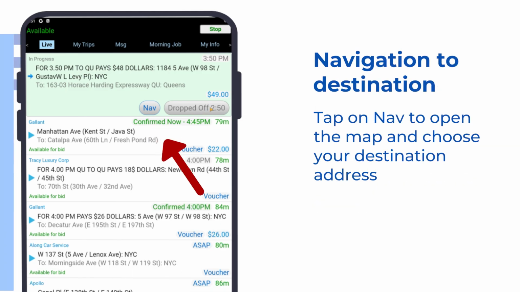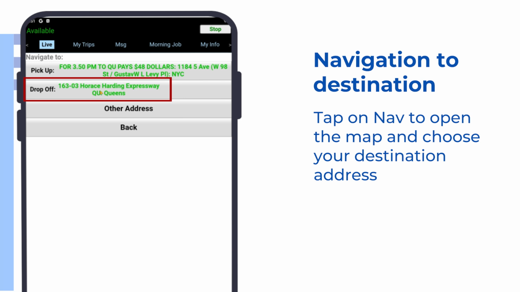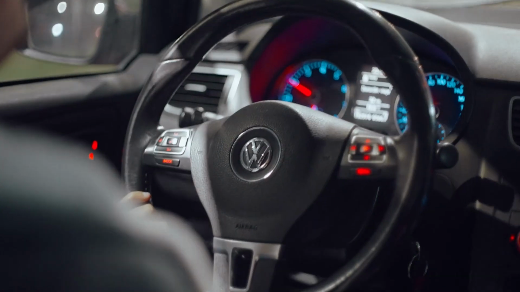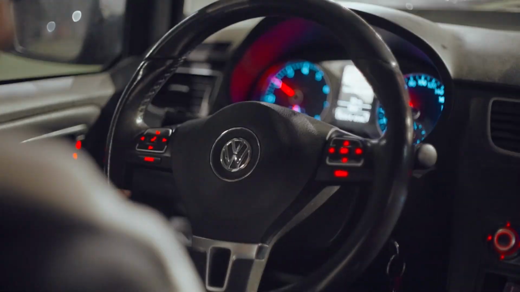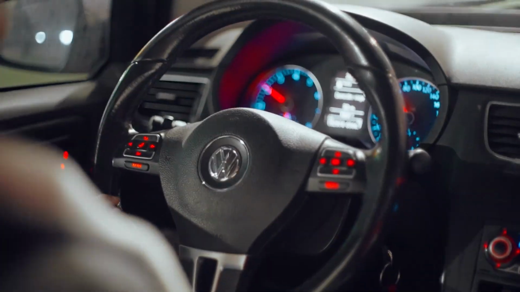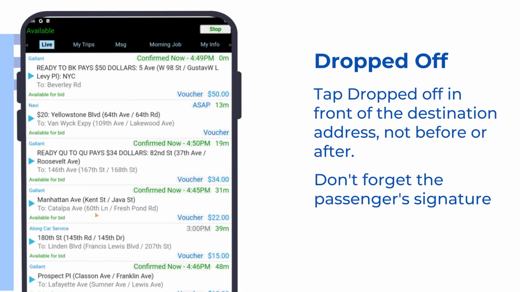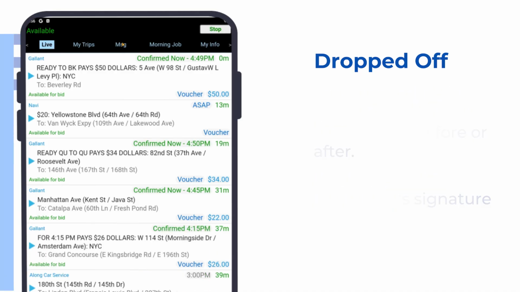Navigating to the destination and drop-off. After marking pickup, we tap Navigate and select the drop-off address. We take the passenger only to the address shown in the system. When we arrive and the passenger exits the vehicle, we mark drop-off. In some cases, the app may request the passenger's signature. And that's it, the trip is completed, and you can move on to other jobs.